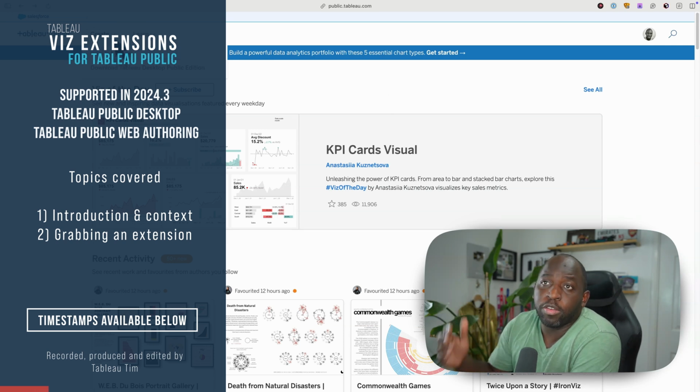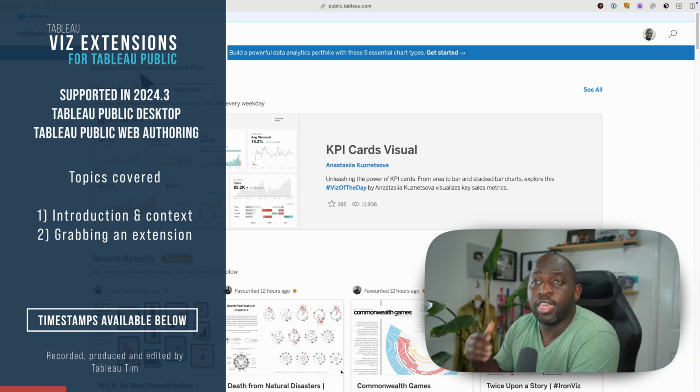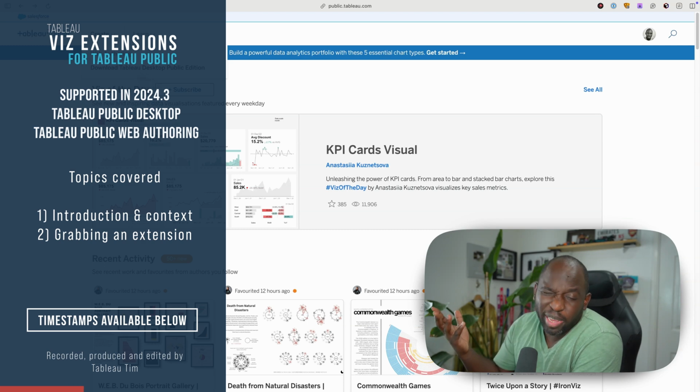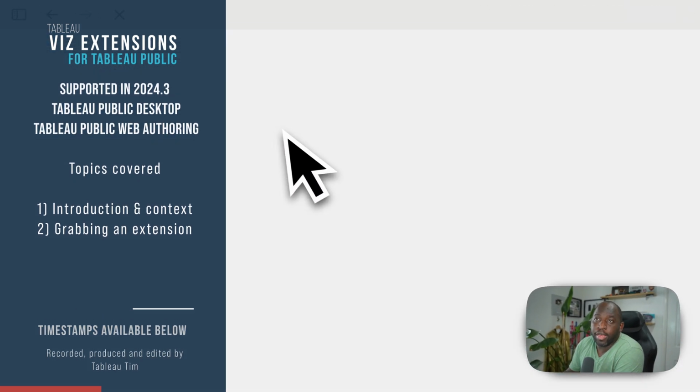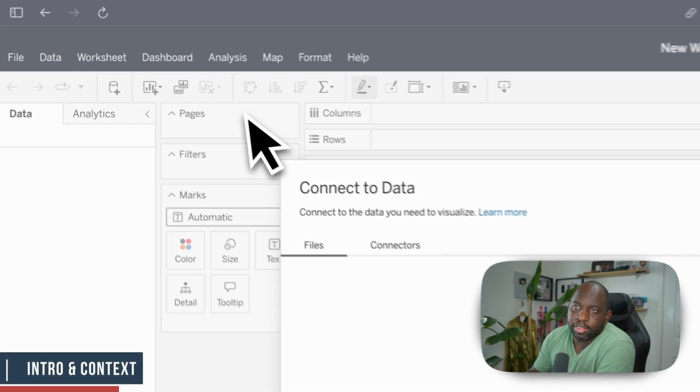Now, you don't need to download Tableau Public Desktop Edition to do this, but if you want to, you can go ahead and do that. It's basically the same thing. You can go ahead and click on web authoring and you immediately get sent to this page.